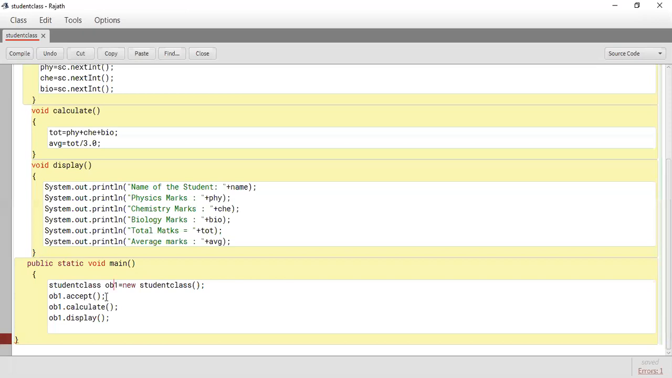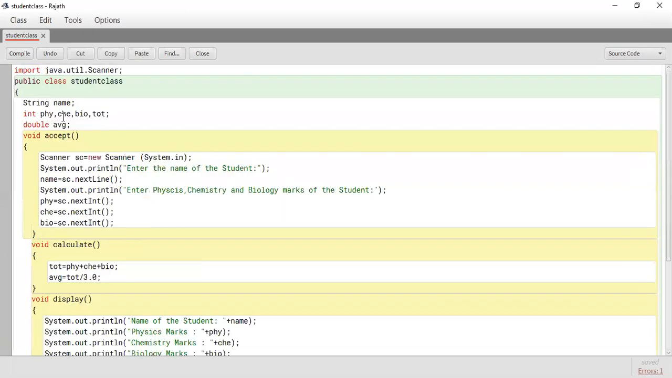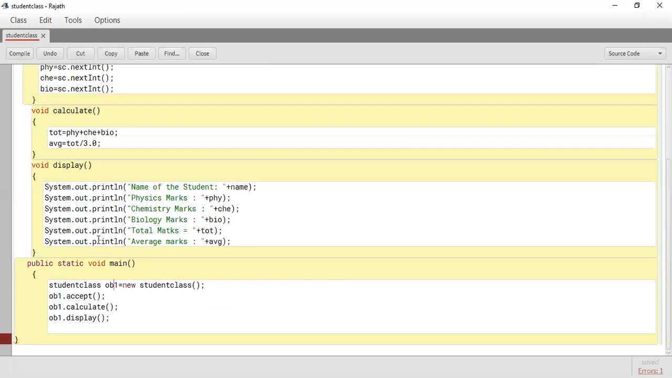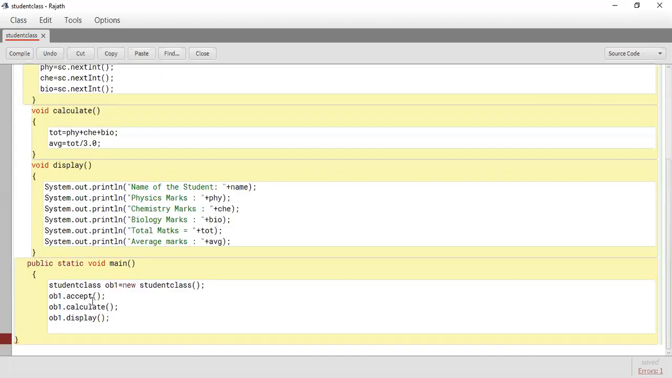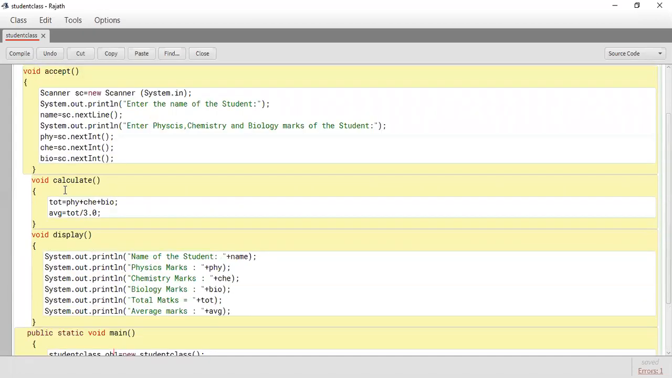Same thing. When the first object is created, I have given a space for that object. The data members I declared here can be stored for it separately. But how to store? You need to call this function. See, the object name is OB1 dot accept. Accept is a function. I can call this function so that the name and three subject marks are accepted. Then OB1 dot calculate. I can call the calculate function, and the total and average are calculated. Then I am calling the display function.